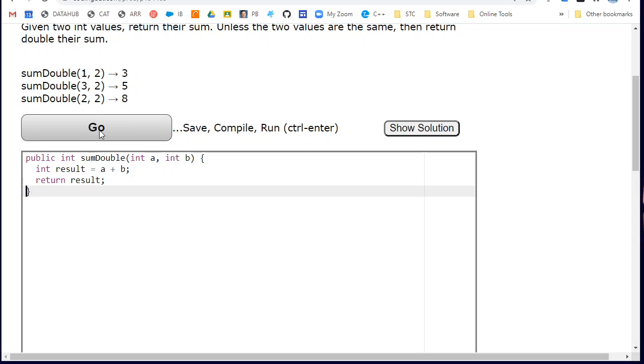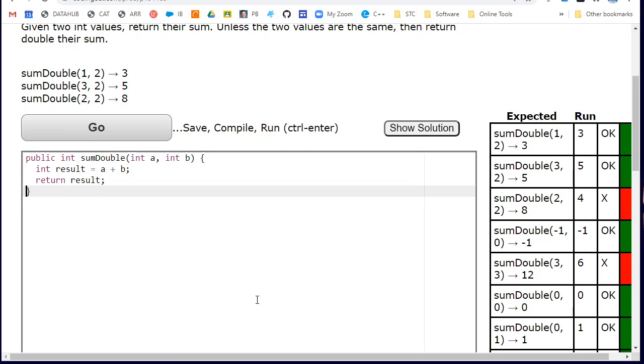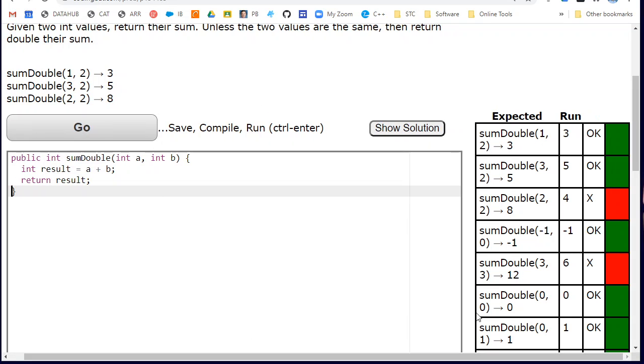And I can test this and say go, and it will show me the values that it has tried and the scenarios in which I was successful. So 1 and 2 return 3, yes. 3 and 2 adds up to 5, yes. 2 and 2 should return an 8, but I gave it a 4, and so it says no, I didn't get that. -1 and 0 adds up to -1, yes.